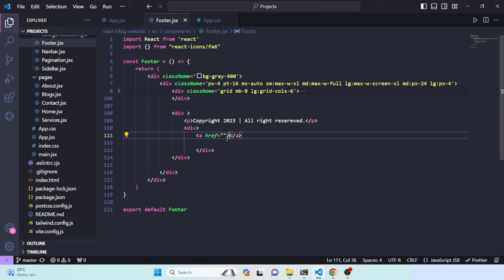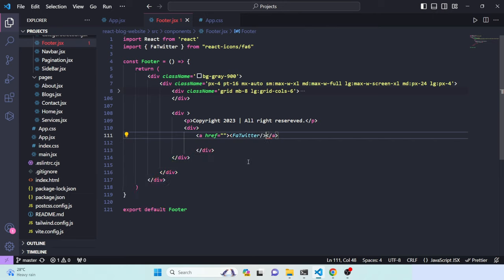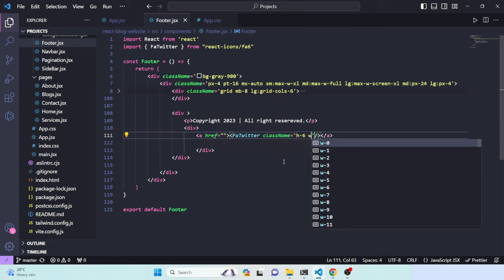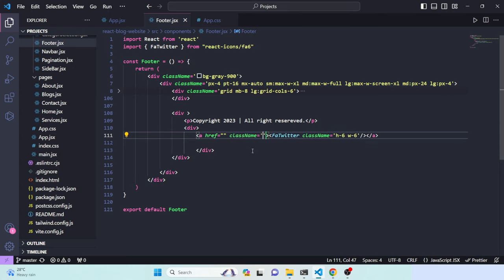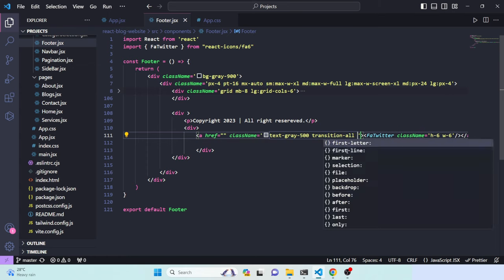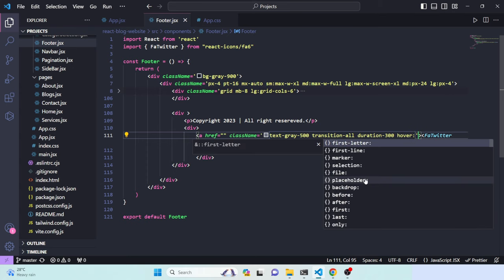Now here, first icon is FaTwitter. So FaTwitter. Okay, the class name will be h-6 w-6. Then we'll add class name. This will be text-gray-500. Then transition-colors, duration-300. Hover will be text-teal-accent.